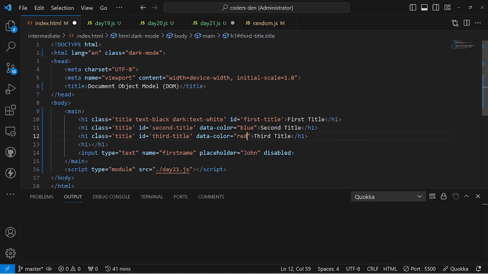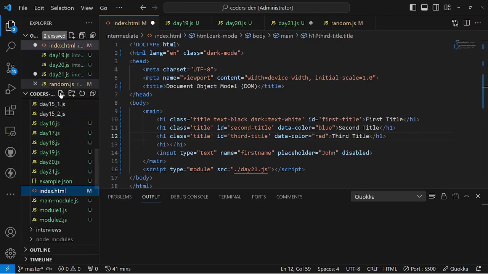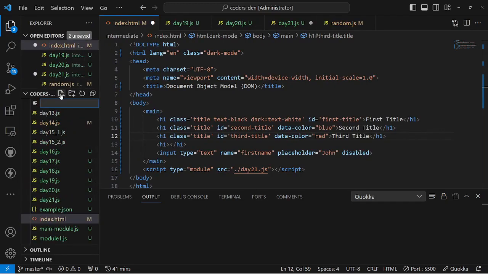So if you wanted to style these H1s, so that if it has a data color of blue, the color should be blue, and if it has a data color of red, the color should be red, how would you do it in CSS? You don't want to use the ID to target it. You want to use the data color attribute.